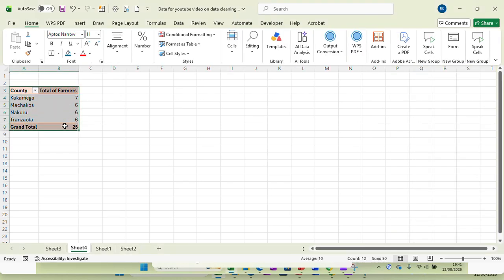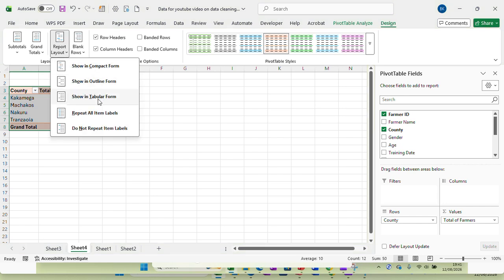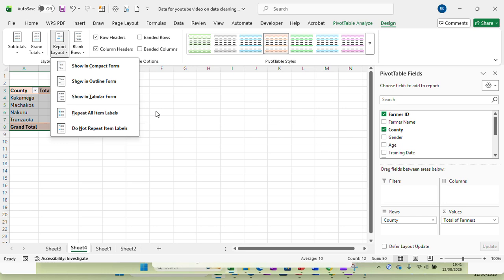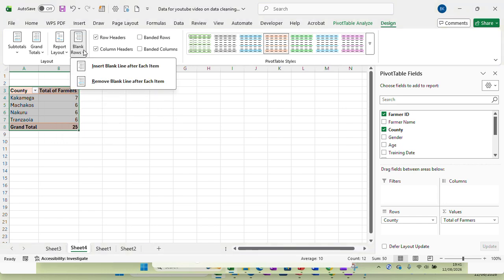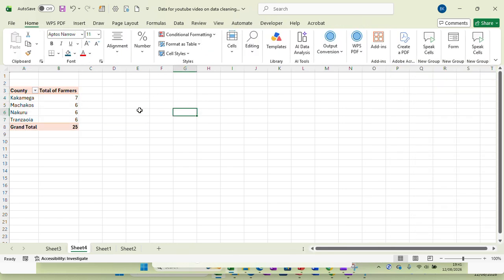And then in terms of the report layout, you can also have it in a tabular form. You can also have repeat all item labels. You can also insert a blank line after each item, and then you can remove the headers if you don't want. So that's all about formatting the table that you have generated in pivot.